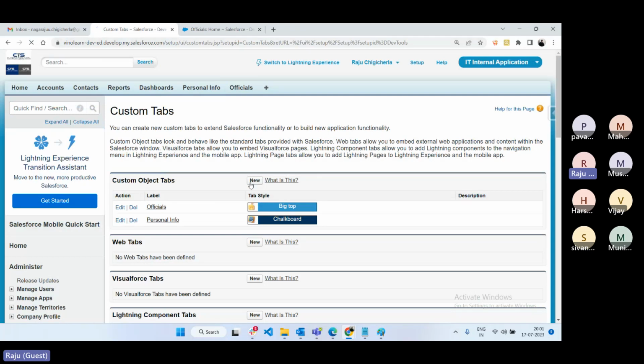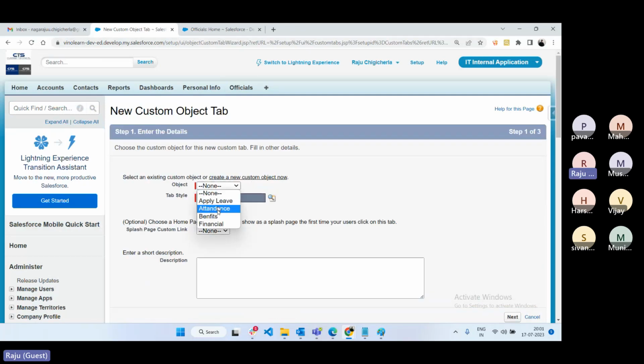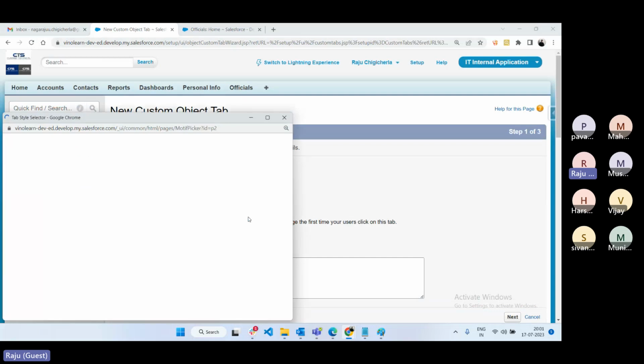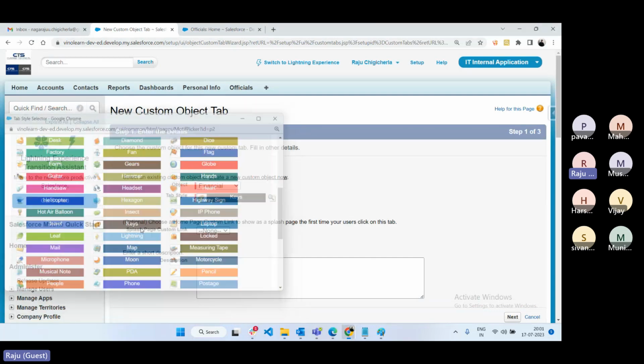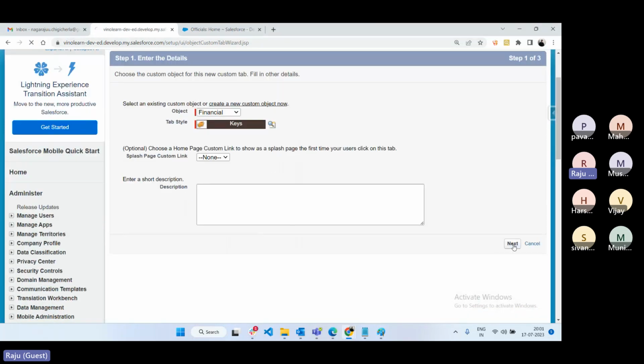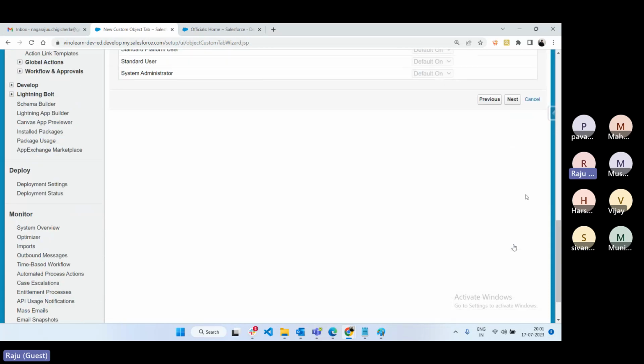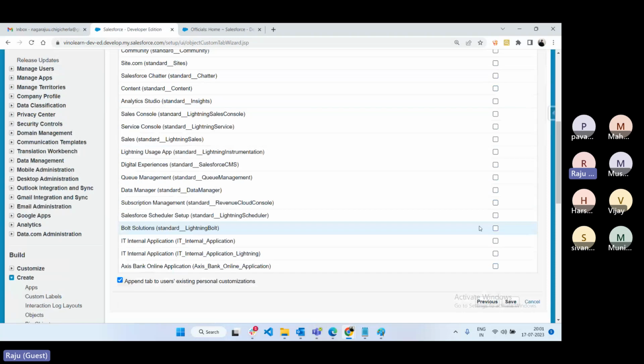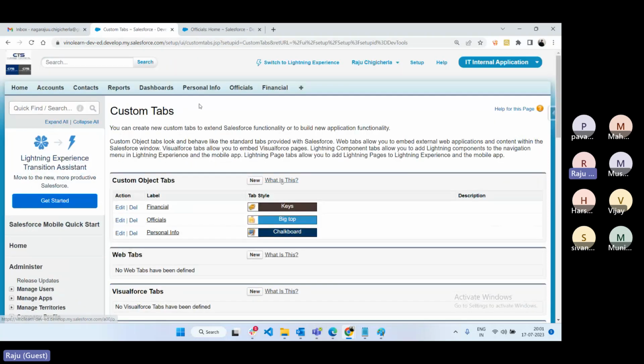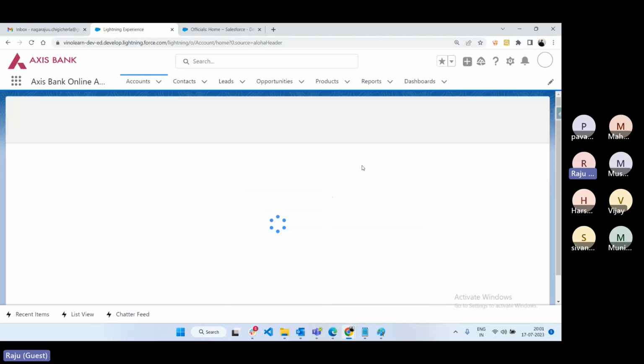Now create one more tab, that is financial. Select any related keys or something if you want, click on next, make it default on for all profiles. Now make it the IT internal application and save. So now a few tabs are created in classic, and I'm going to go with the Lightning experience. I will show you Lightning also.